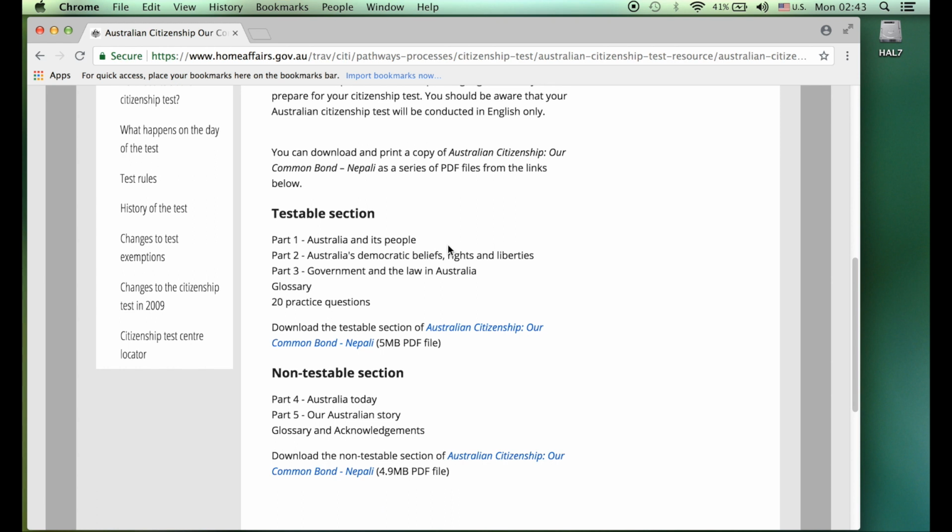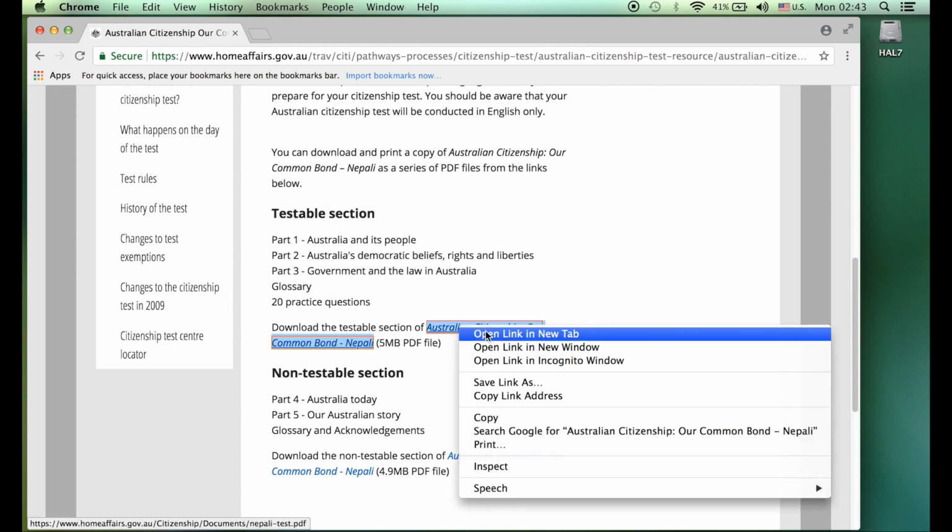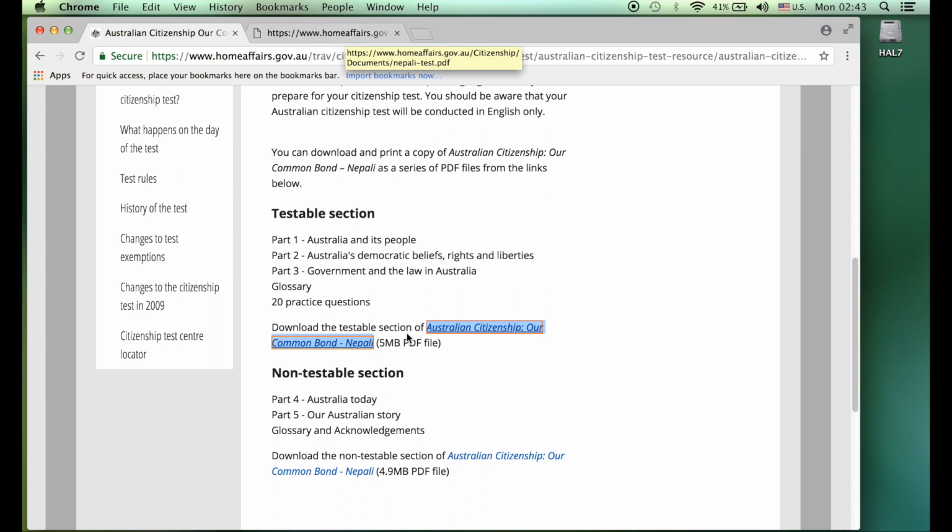So with the different languages and translations, it's translated into 2 files or 3 files. Today we're looking at Nepali and there are 2 files. We want the testable section, which is part 1, 2 and 3. So I'm going to click on here and open it in a new tab. We also want the non-testable sections, which are 4 and 5. So check here, non-testable section, Australian Citizenship, Our Common Bond in Nepali.